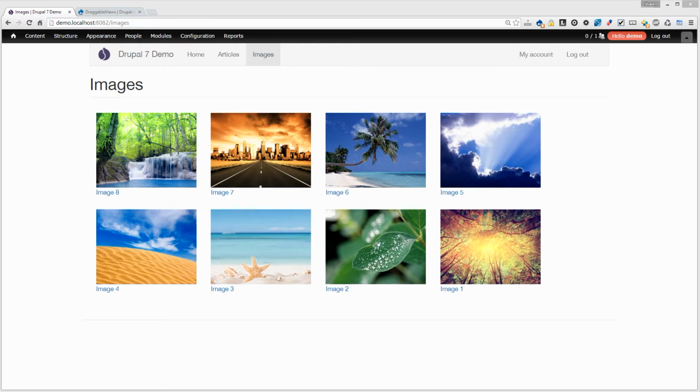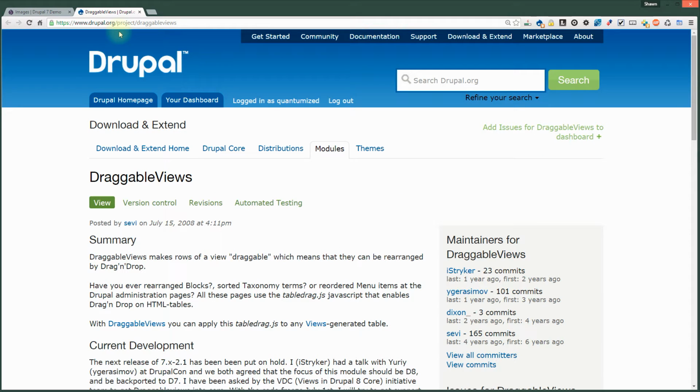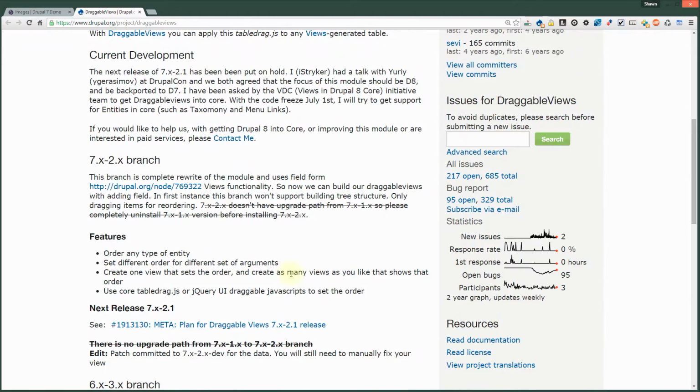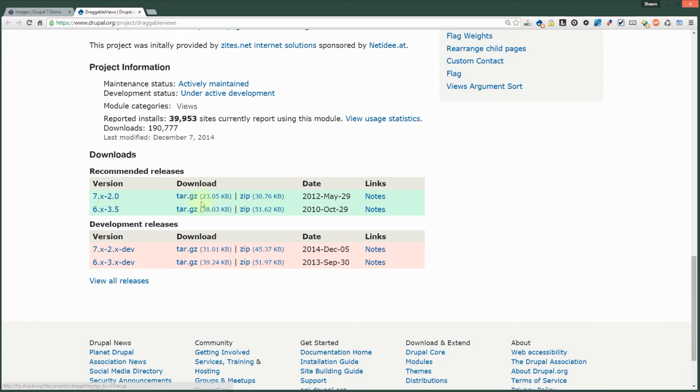Although there are multiple ways to achieve this, my favorite method is using the draggable Views module, and it's quite simple to set up. So let's get started and I'll show you how to use it. The first thing we'll need to do is install the draggable Views module, and it can be located on the Drupal.org website, and its project name is draggable Views, one word. So we're just going to navigate down to the Drupal 7 version of the module and right-click on the tarball to copy its link address to our clipboard.